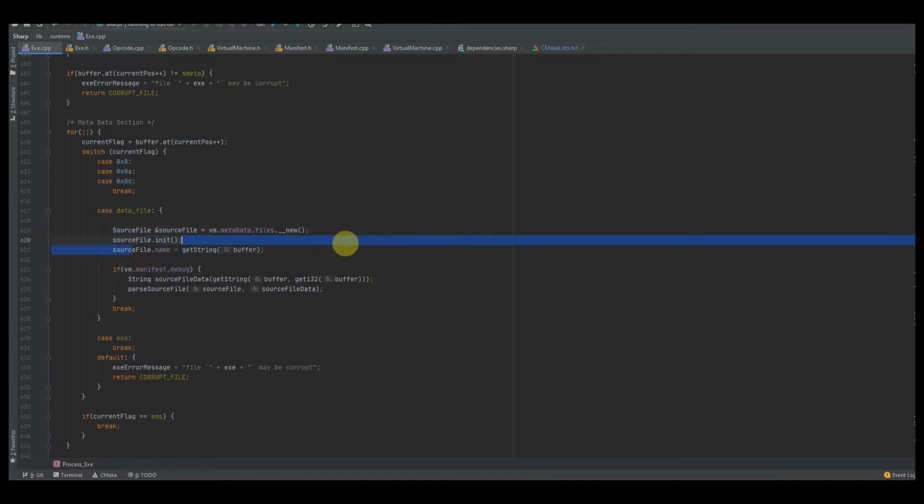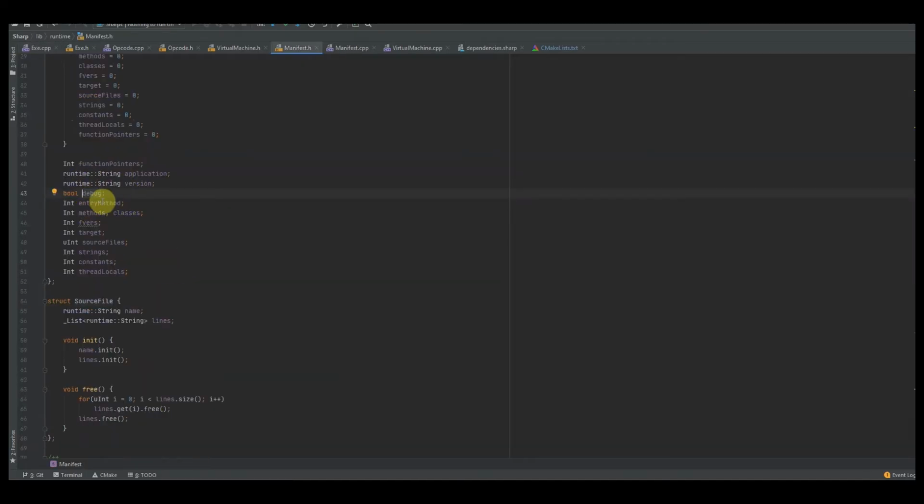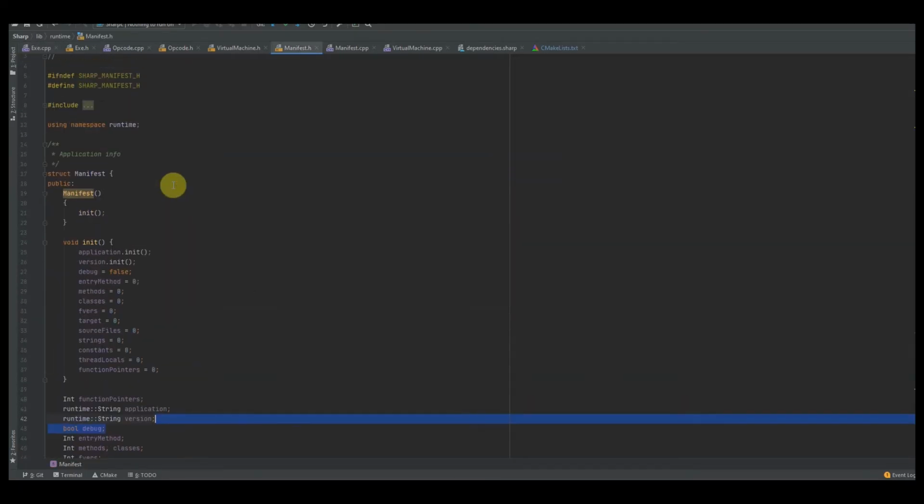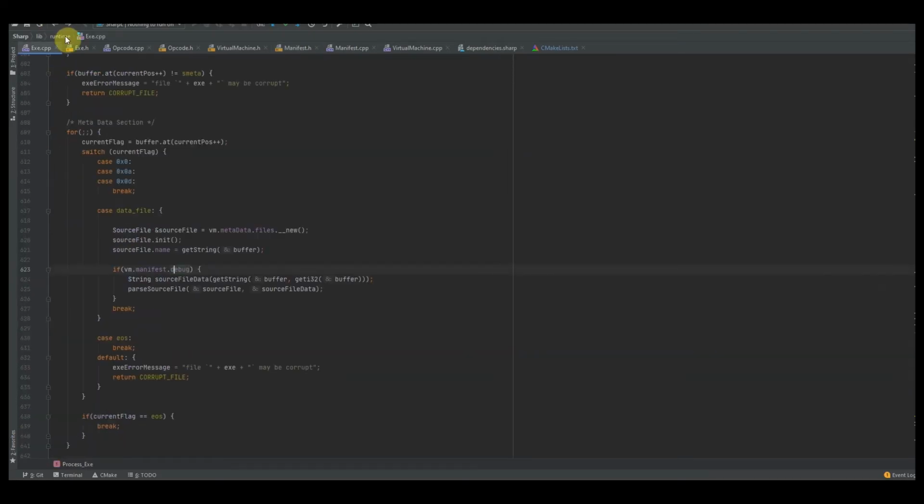We want to set the name by getting a string from the executable. And then we want to check to see if the VM manifest is debug. If this is true, then that basically means that the application is debuggable. So if the debug flag is set to true in the manifest, then we're all good to go.